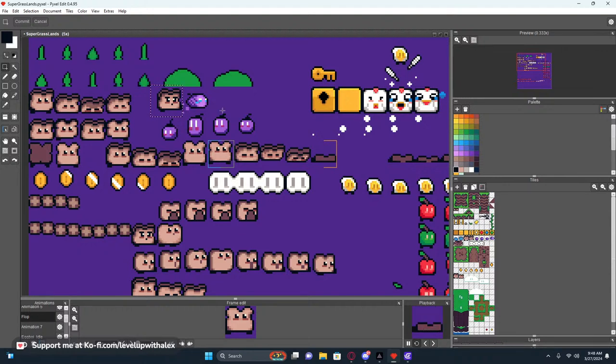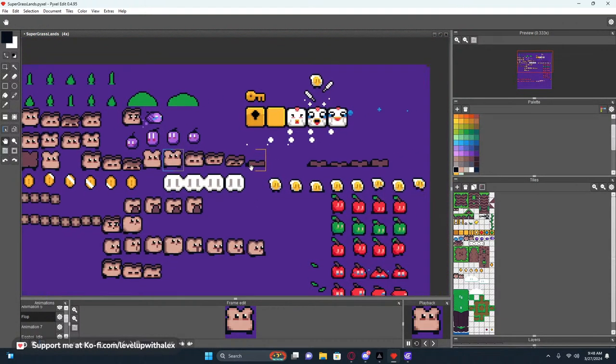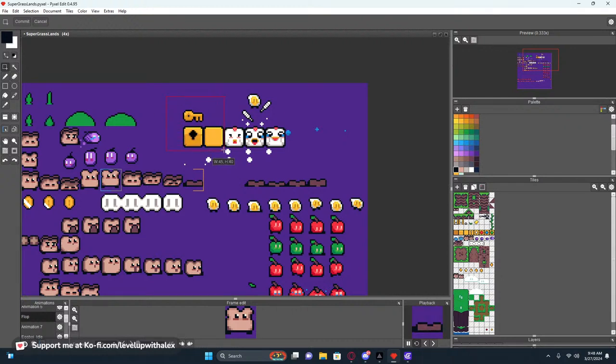So rather than picking up an enemy in this game, we're going to kick them. And when you kick them, they're gonna go flying across the screen and hitting other enemies.